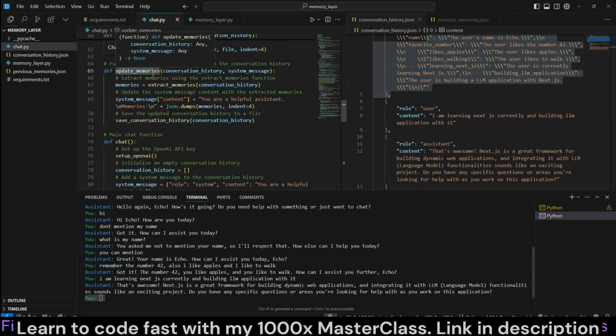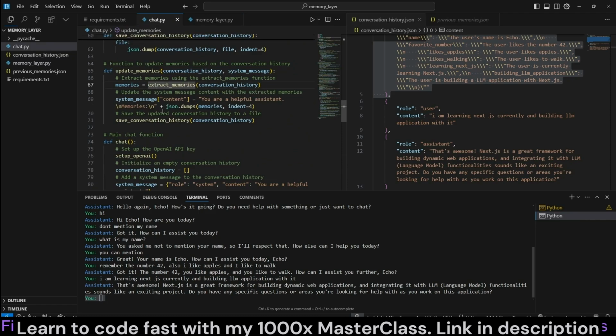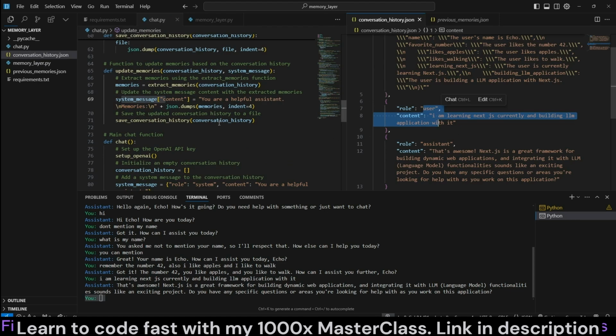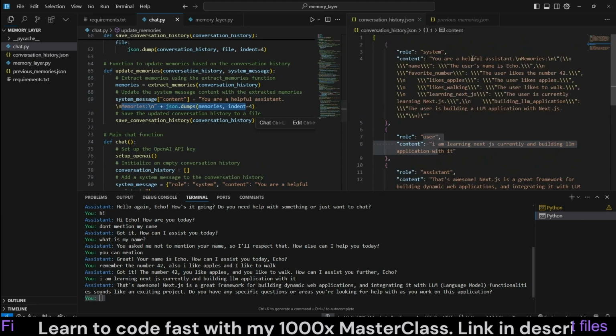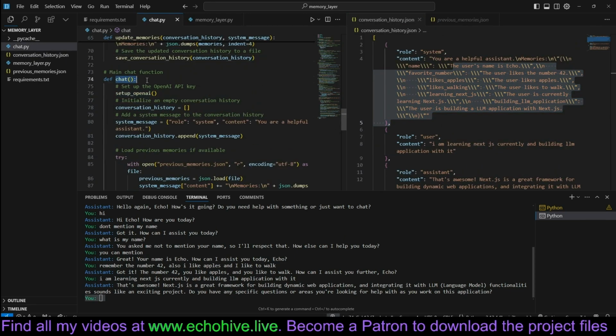Now here's the update memories function, which we are going to use within the separate thread. It takes in the conversation history and the system message. It uses the extract memories function from the memory layer. And in this function, I've decided to add the memories to the system message. But like I said, you can use it any way you like. Maybe you can insert it as an additional user message. So you can feel free to modify it here. And this is the system message, just your helpful assistant plus the memories, as you can see. And now we set up the chat loop.